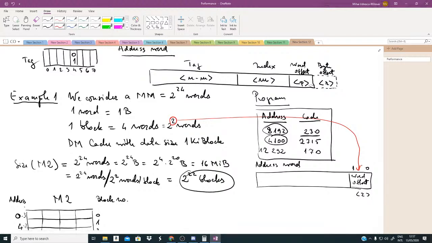Now, the cache size is 1 kilo block. So the number of lines, the number of blocks, 2 to the power m, right? How big is m? 1 kilo block is 2 to the power 10 blocks. Right. So m is 10, right? That's why the index is on 10 bits. These 10 come from here. That's why it's 10.